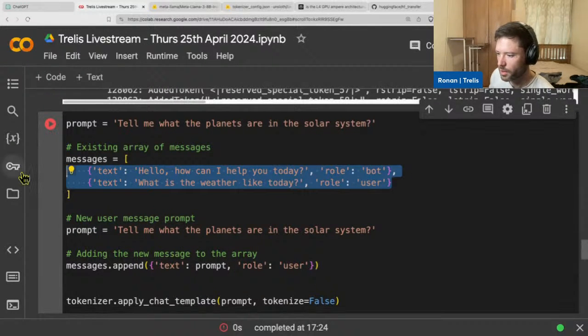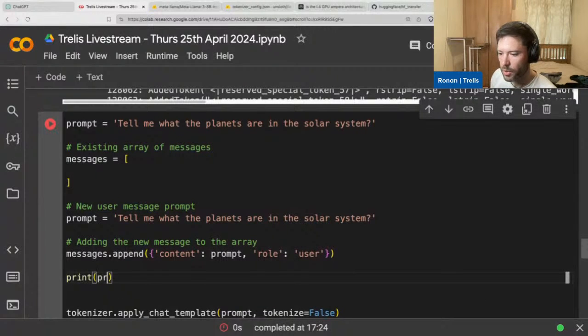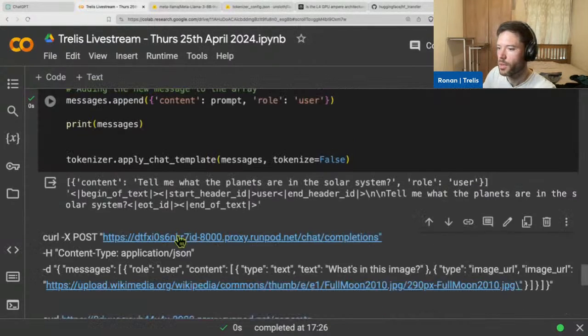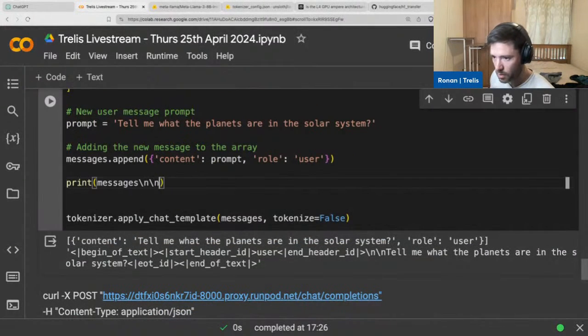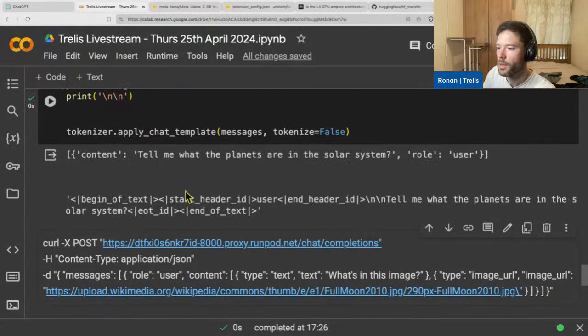So we can start off with an empty array of messages, and then we can just append there, print the messages, and then apply the chat template to the messages like this here. Just want to put in a line to make it easier to read what's happening here. Right, so here we have an array of messages. We've got a first message, tell me what the planets are in the solar system, and the role is user.